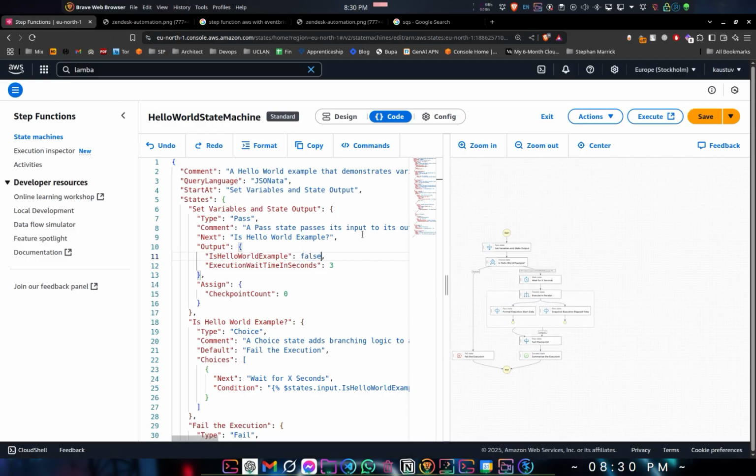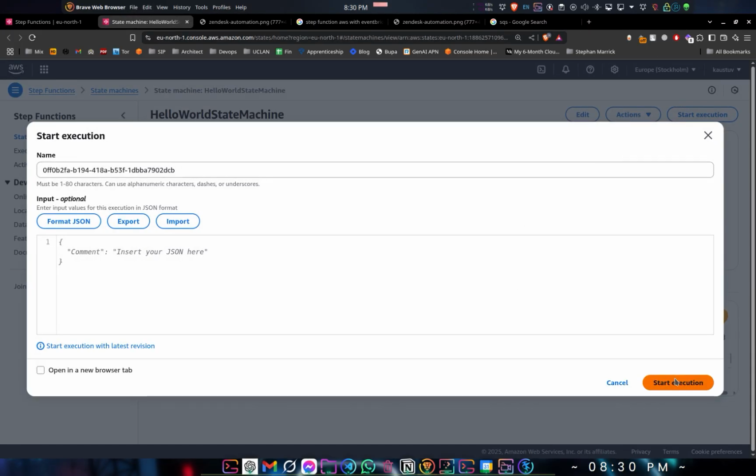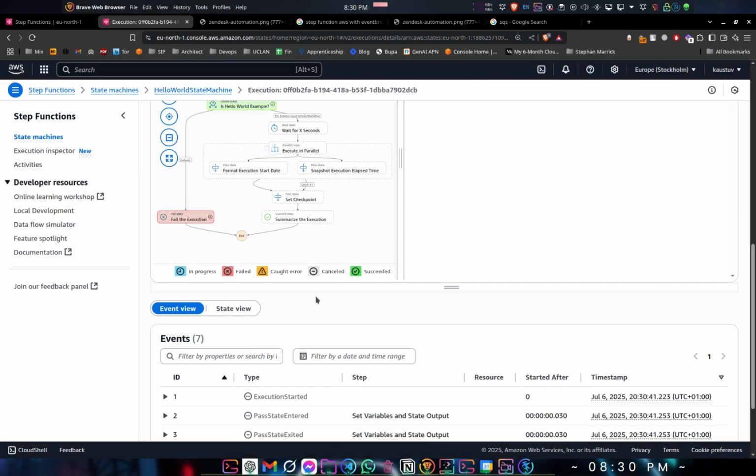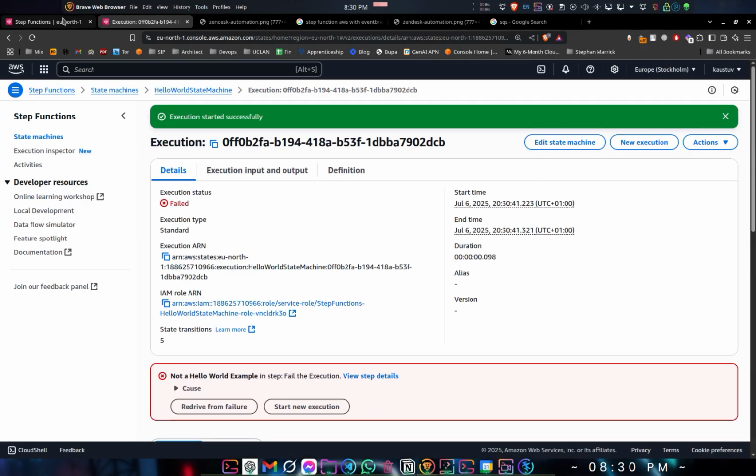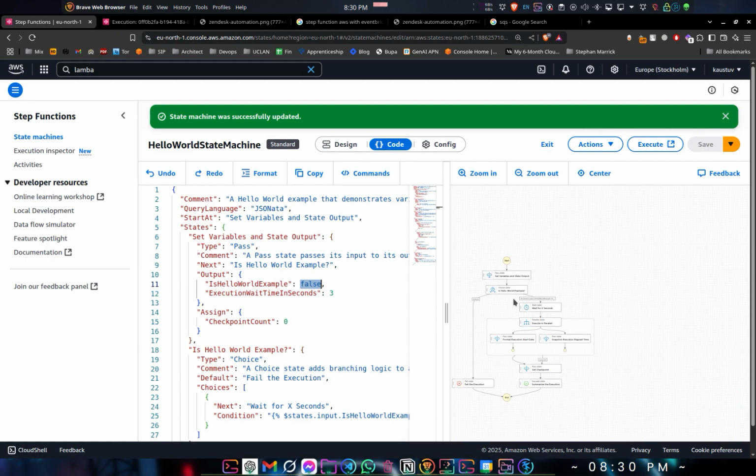So once it is false, then the state machine is expected to go in this direction instead of this one. So just save it and execute it without any value, and now you can see it goes to this condition, and then it directly goes to fail execution. So that's our state. Now let's go back and use true over here.